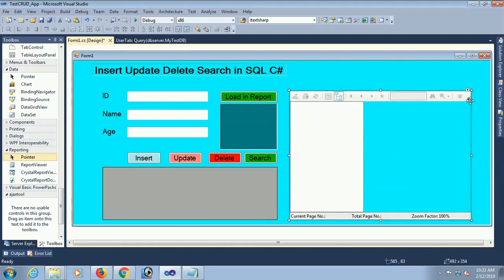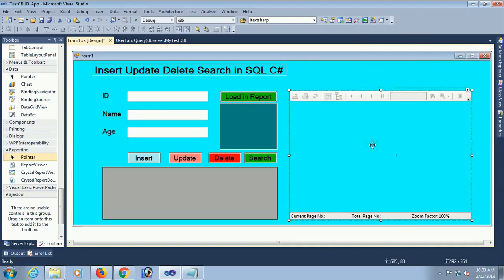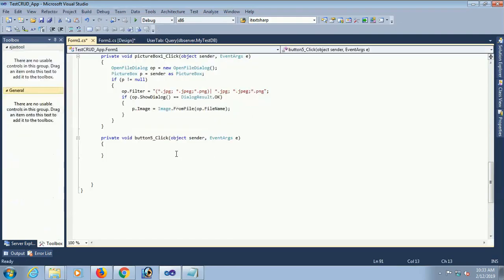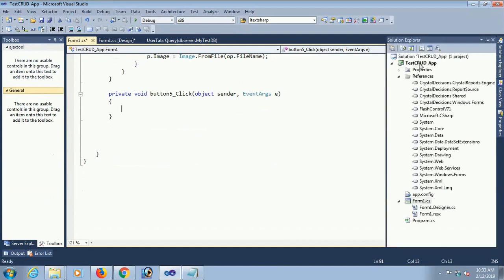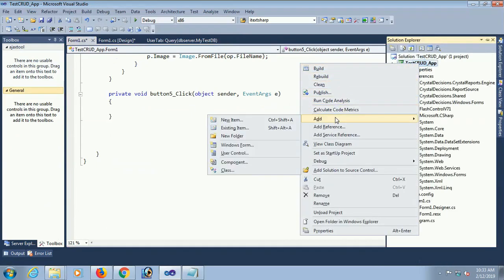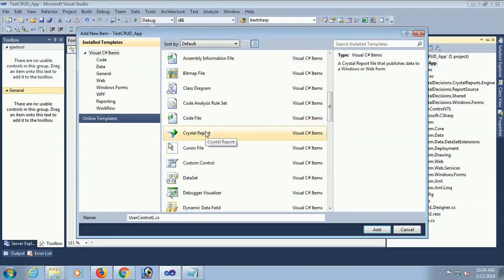Yes, now no need to group tree, none. Okay, done. Now the crystal report viewer is added. Go to the button click event. In this button I will show how to display an image from a folder in a crystal report in C sharp.